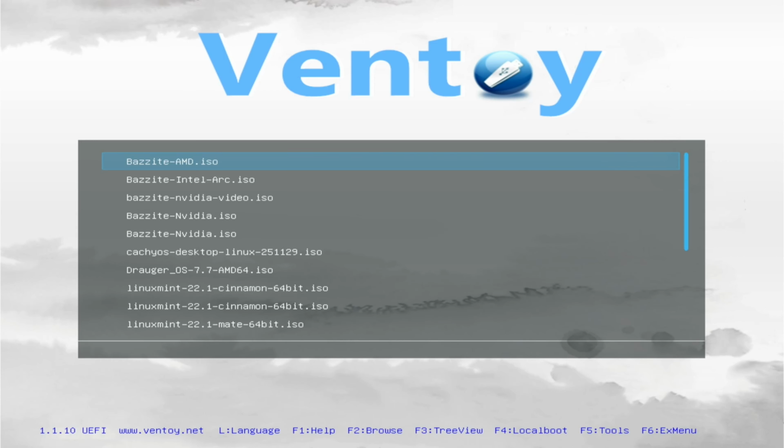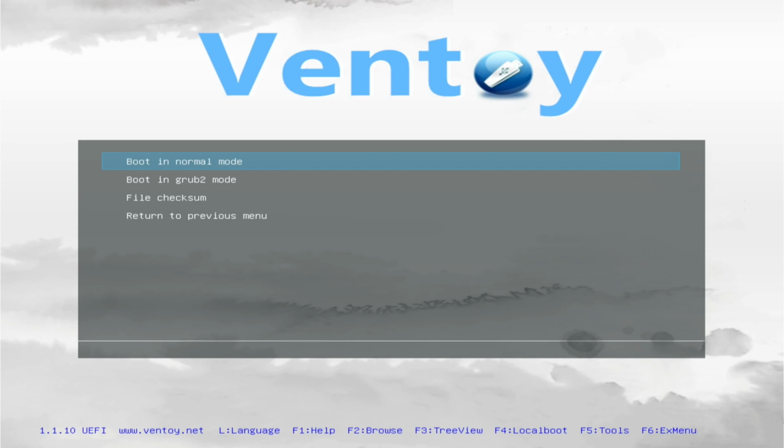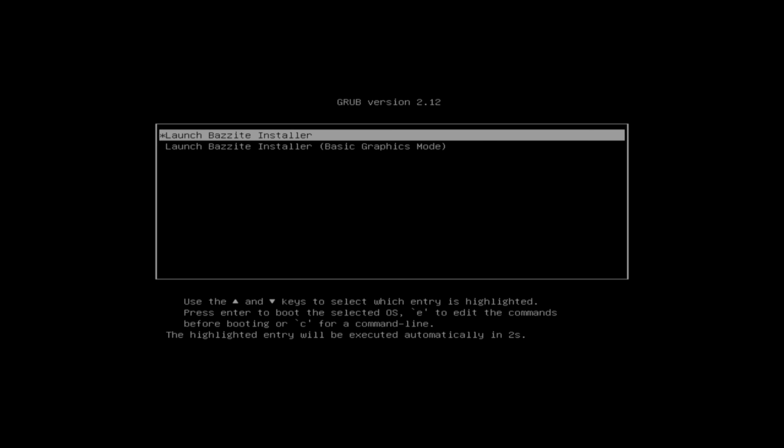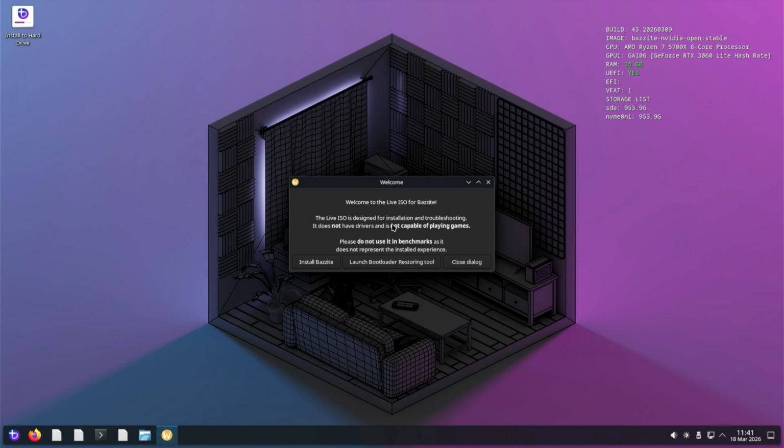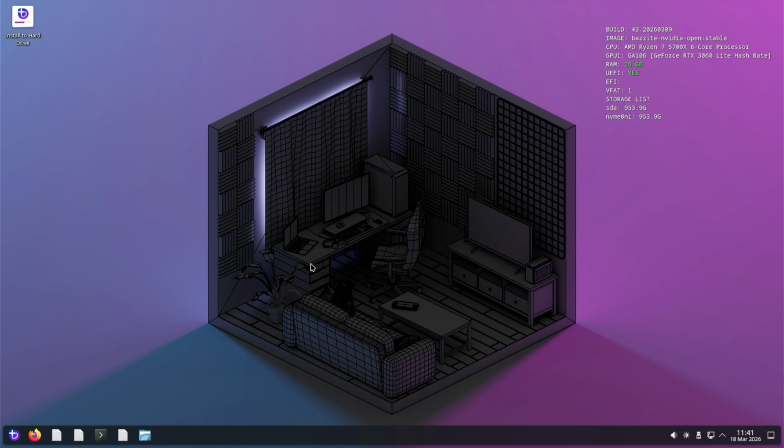As you can see, I'm on my Ventoy. This is the one that I just downloaded. We'll go ahead and hit enter and boot into normal mode, and then we'll launch the installer. This can take a couple minutes, so let's sit here and wait. Okay, as you can see, we're now into the Bazzite desktop. So you have a couple options here. I'm just going to go ahead and choose install Bazzite. It takes a second to load up.